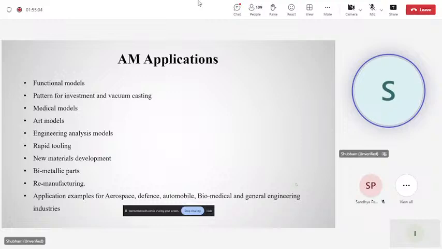And even for the manufacturing of molds, jigs, and fixtures for rapid prototyping and production in the manufacturing process, here also we are using the additive manufacturing process. So it has wider application nowadays, and even for repairing or remanufacturing of a damaged part to increase the lifespan. Nowadays it is being used in aerospace, defense, everywhere. Additive manufacturing is being used.